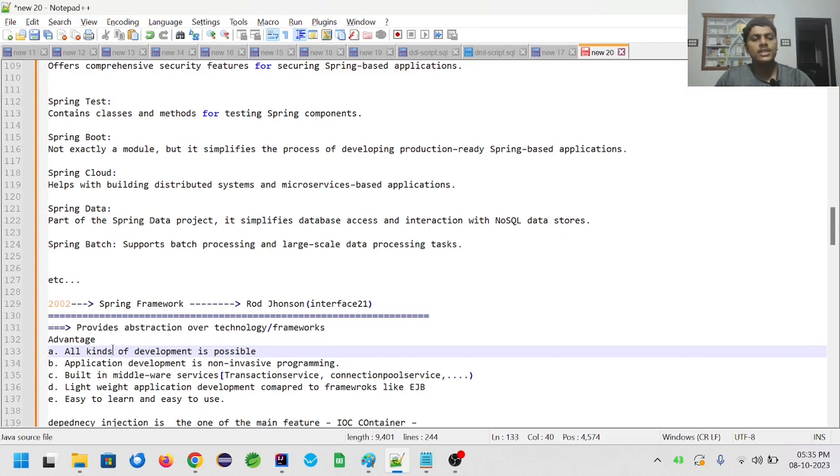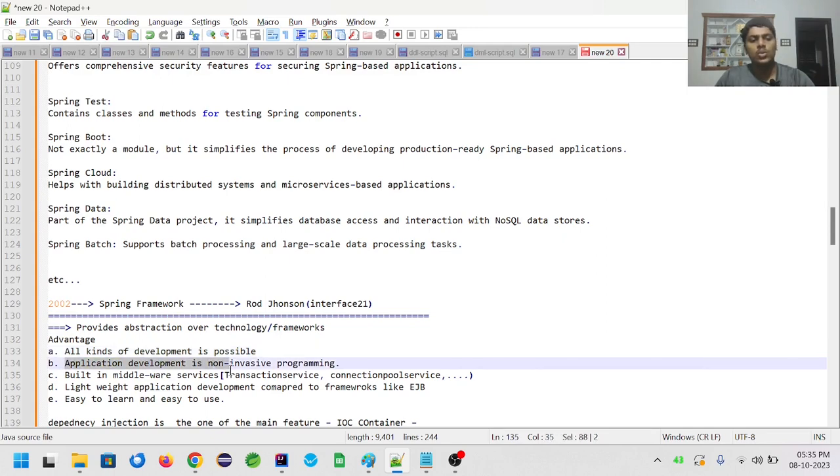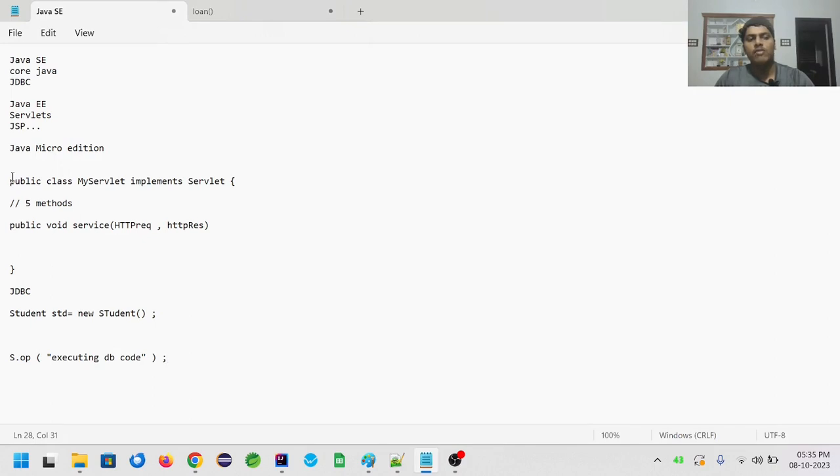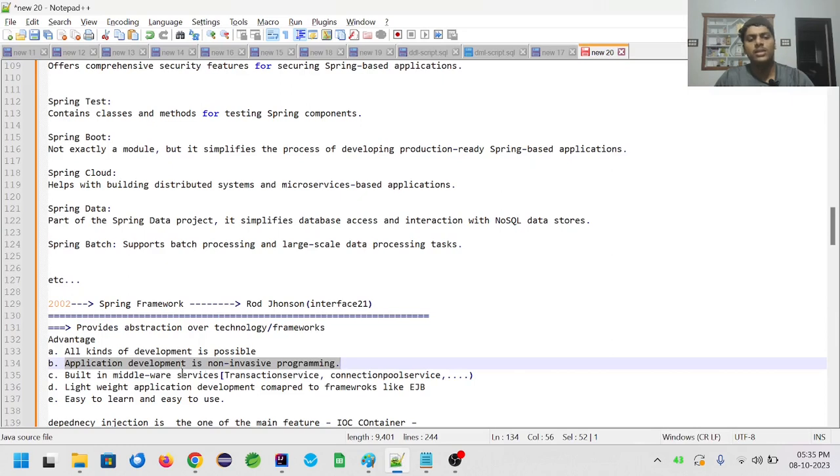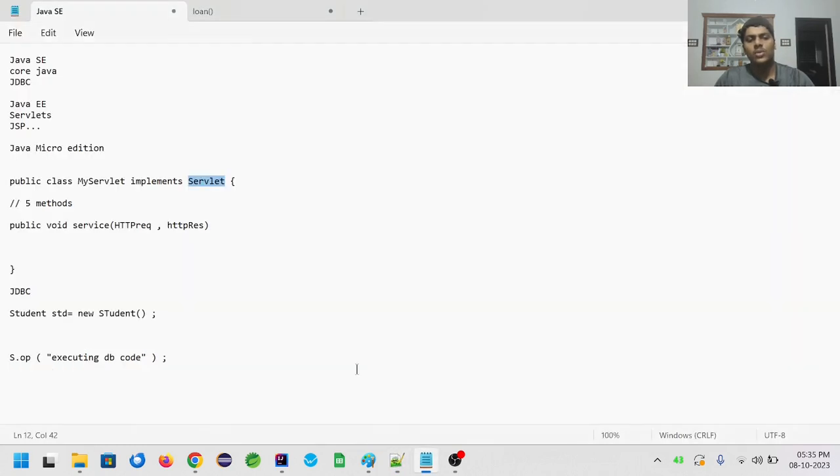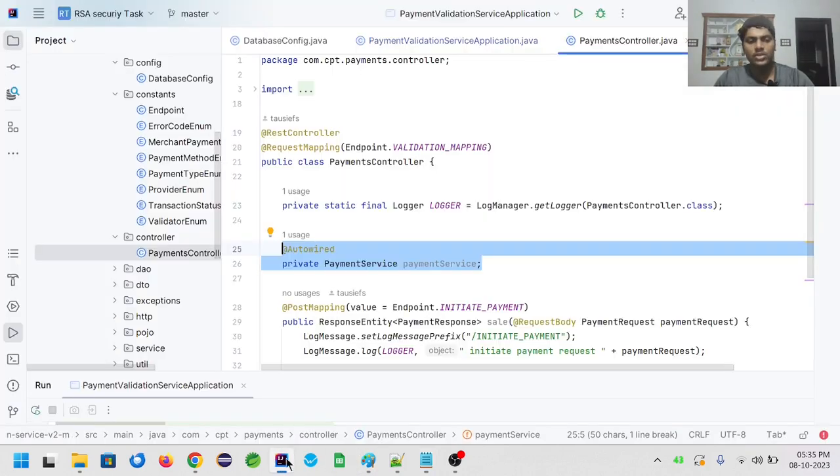Then application development is non-invasive programming. As I said, if you want to develop a servlet application, you need to implement the servlet interface. But here you don't need to manually implement the servlet interface. There is no dependency on implementing some interface; you just need to include the modules.